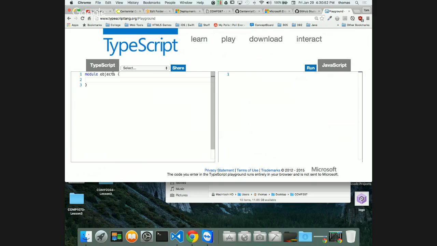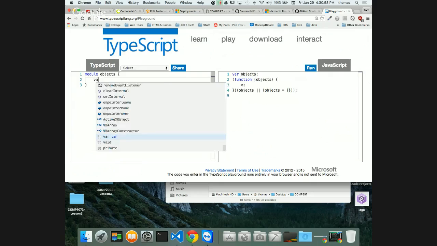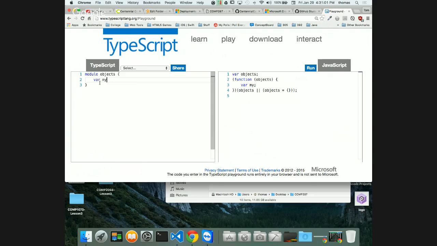So here's my package, or namespace. It's called objects. It's a module. And I can create a variable. So I'm going to say variable, my variable. This is my variable. Let's call it username, just to keep with the whole security thing you were talking about.